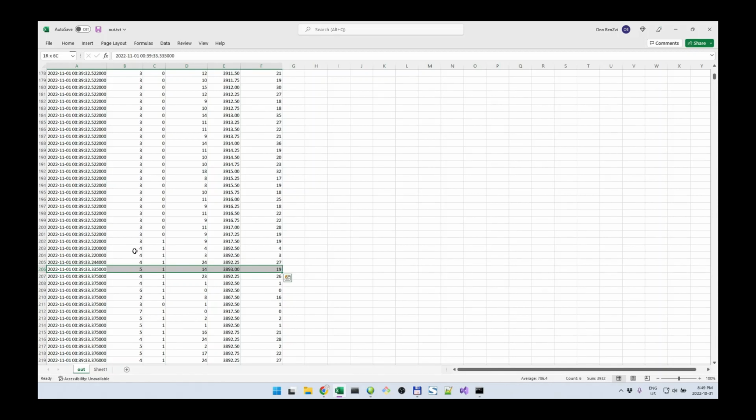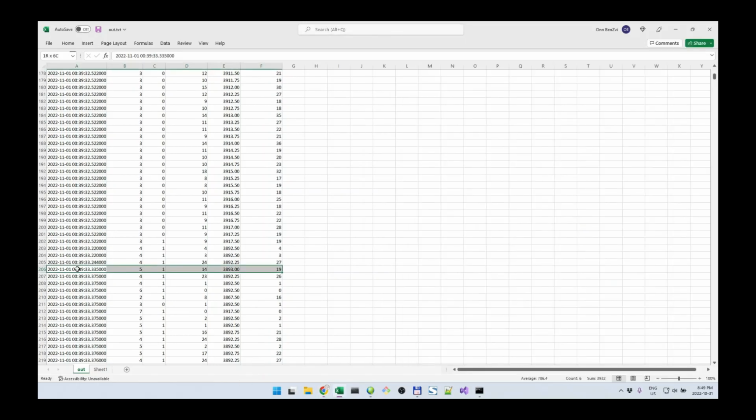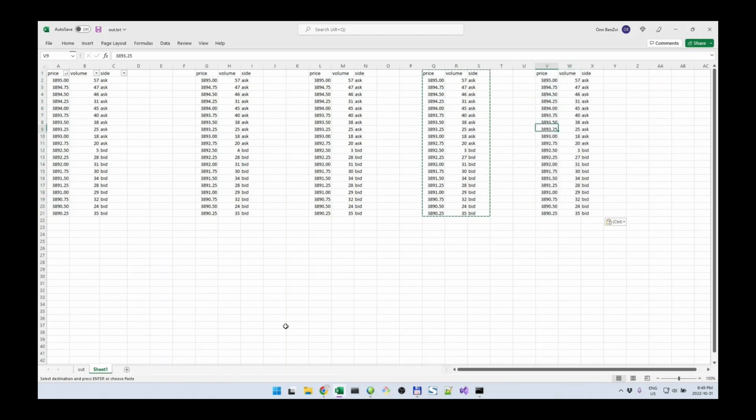This is a new command. Up to now we've done changes to the bid, modify bid, modify bid. What's number 5? Modify ask. So we're modifying an ask level. In this case it's 3893 changing to 19. So this is our new book. So at this level, changing to 19 on the ask, right?